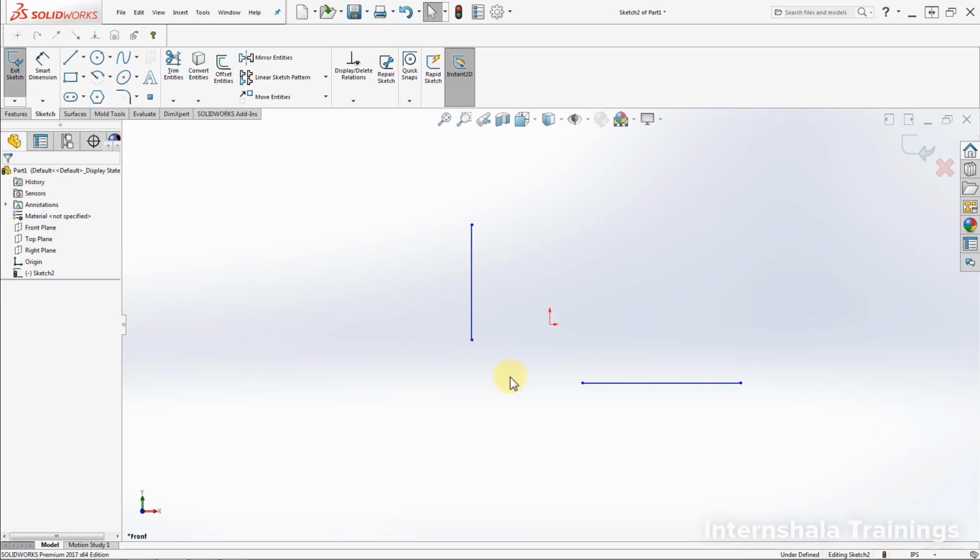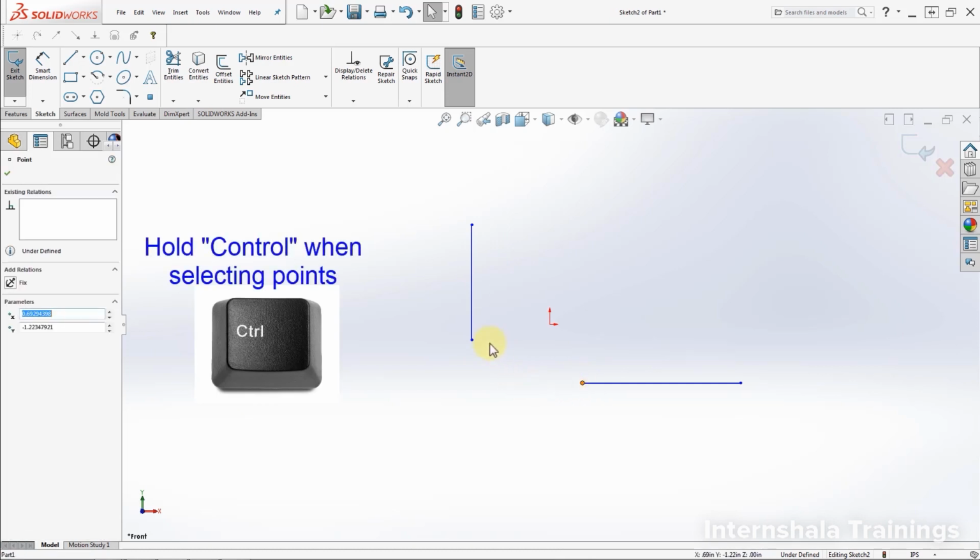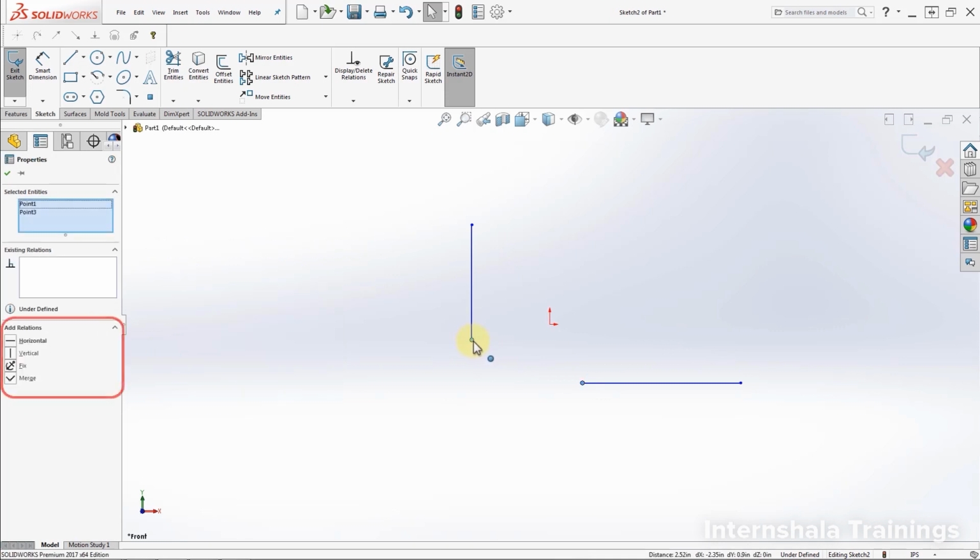Let's try out another thing. If I click on this point here and then press Ctrl on the keyboard and then I click on this other point here, I get the relations as well, horizontal and vertical. And what that does with 2 points is, let's say I pick vertical. You notice that the 2 points are in vertical relation with each other.